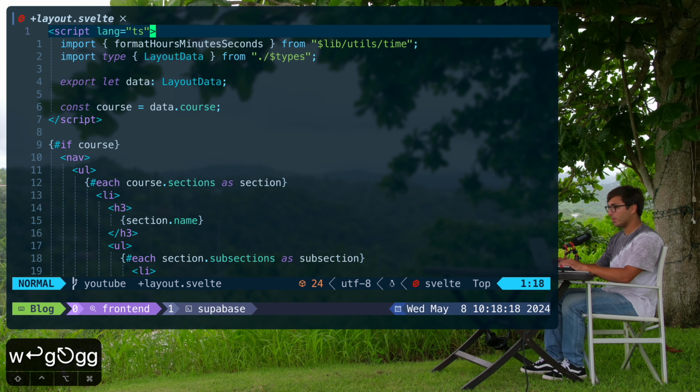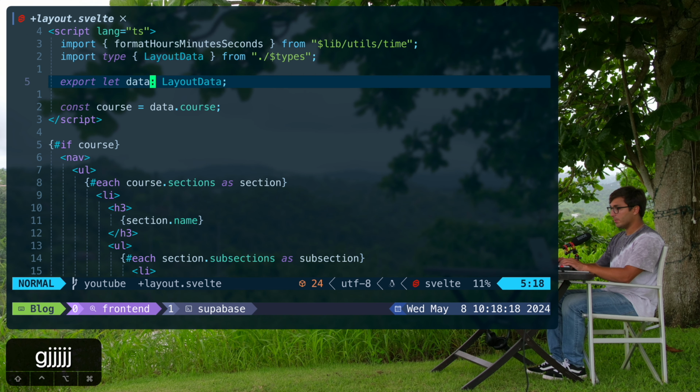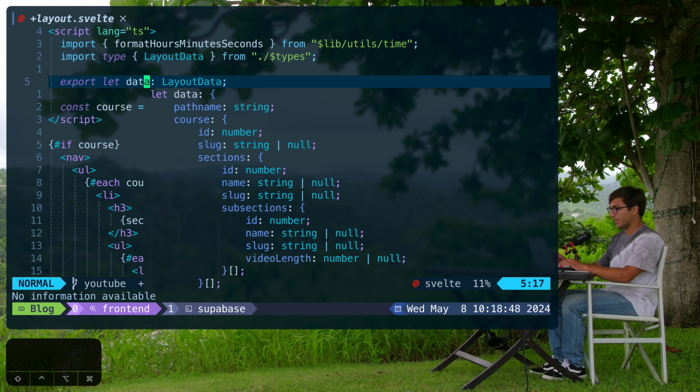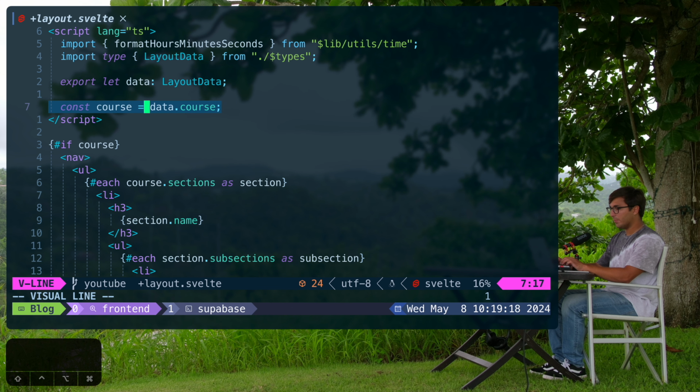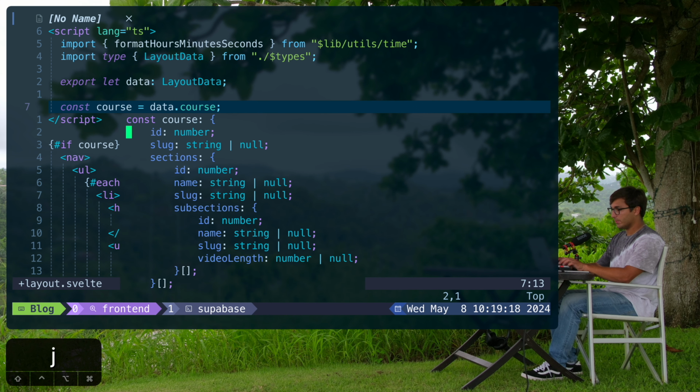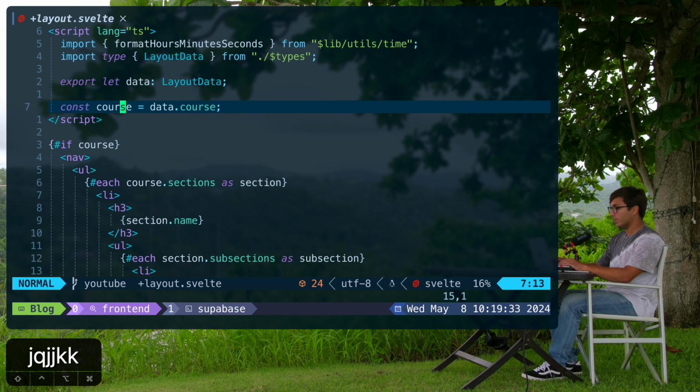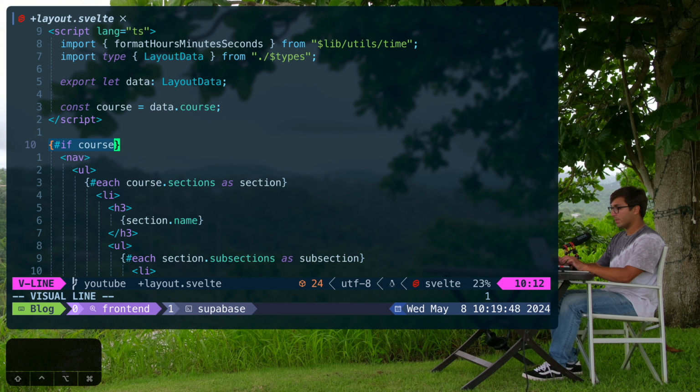Alright, so I've added the code to render the UI. The first thing I do here is define this data variable, which we can use to access the data that gets passed to the layout from the layout.server.ts file. As you can see here, it has a course. Then down here, I'm accessing the course property. You'll see that it can be undefined. So when I'm rendering the UI, I want to check if it's defined first.